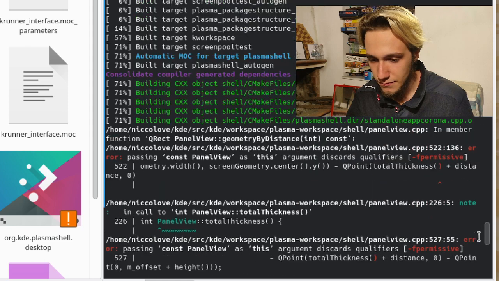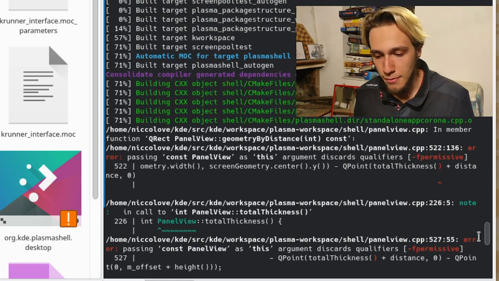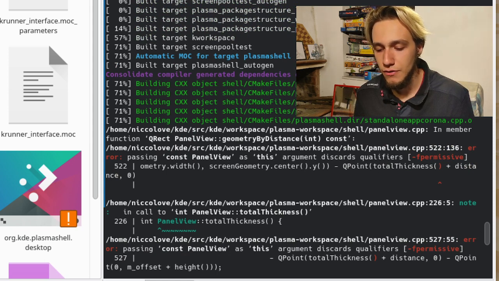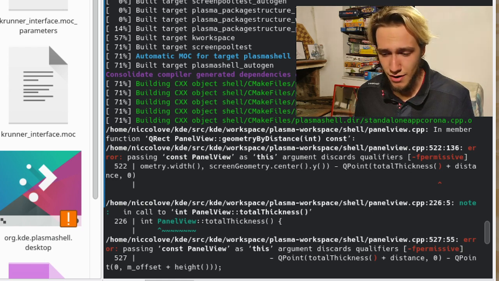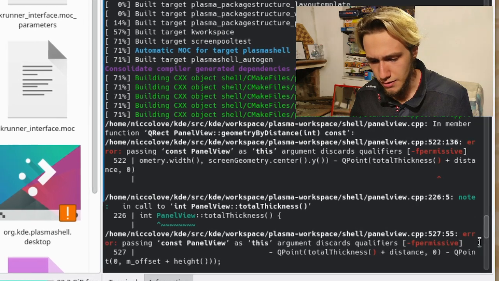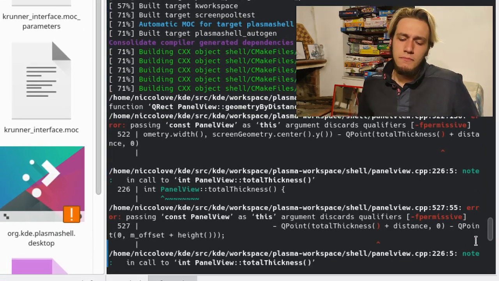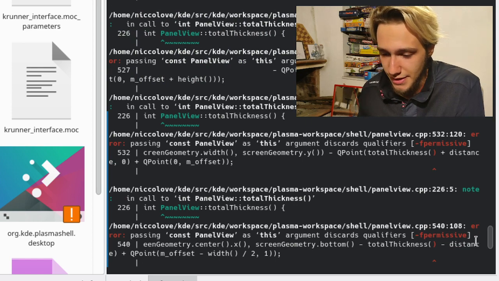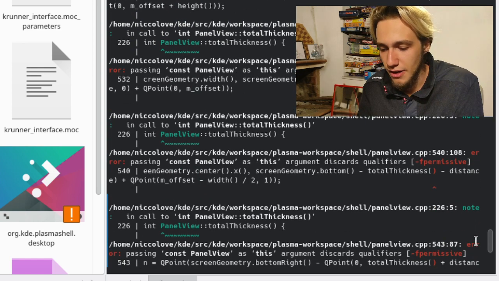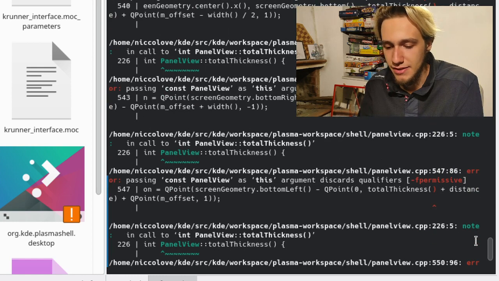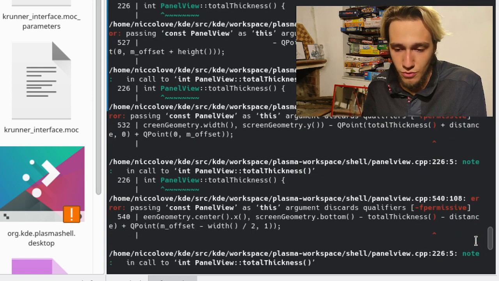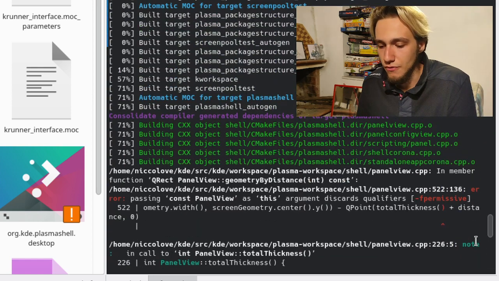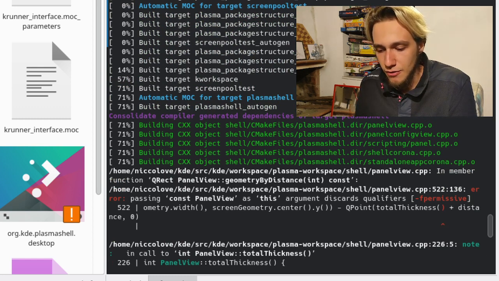Let's see what's broken. First thing is blah, blah, blah. Error: passing const PanelView as this argument discards qualifiers. What the hell does that mean? Total thickness sounds about right. PanelView, what's wrong actually? This is not easy to understand because we've replaced a function with a function that should be basically the same, and it doesn't work anymore. And the error is quite confusing: passing const PanelView as this argument discards qualifiers.